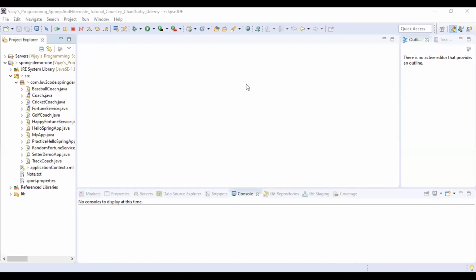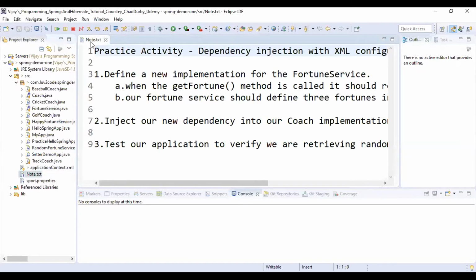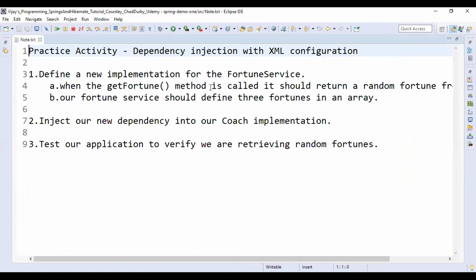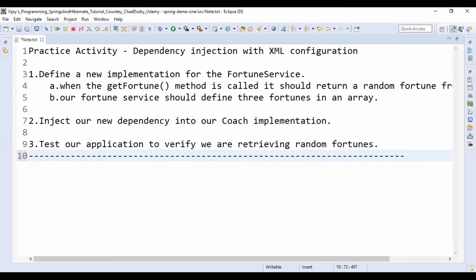Hello guys, welcome to the Spring and Hibernate tutorial part 17. In the last tutorial, we did some practice activity, that is dependency injection with XML configuration. So in this tutorial, we will be learning about bean scopes.